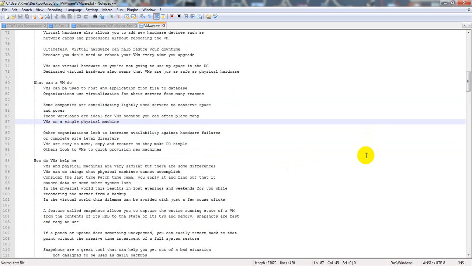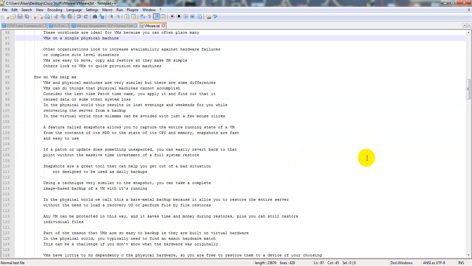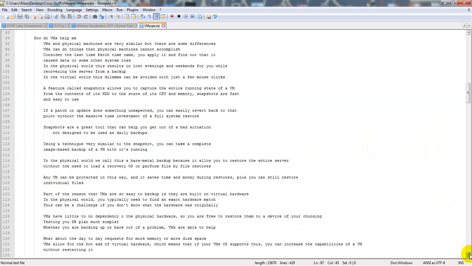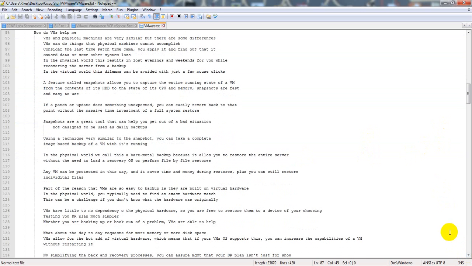So how will VMs help you? Well, I have a laundry list of reasons why. Let me scroll down here just a second. VMs and physical machines are very similar, but there are some differences. VMs can do things that physical machines cannot accomplish.